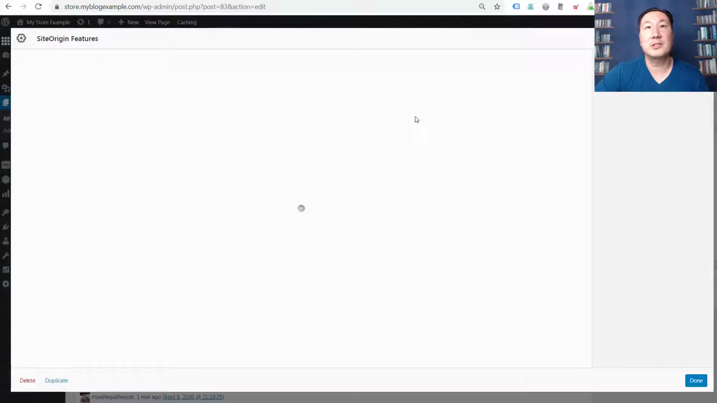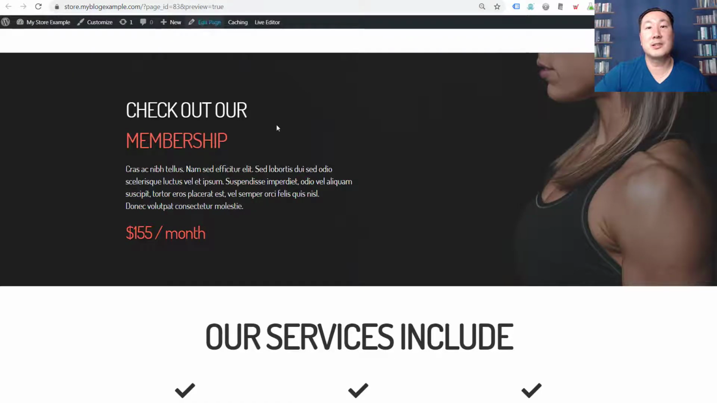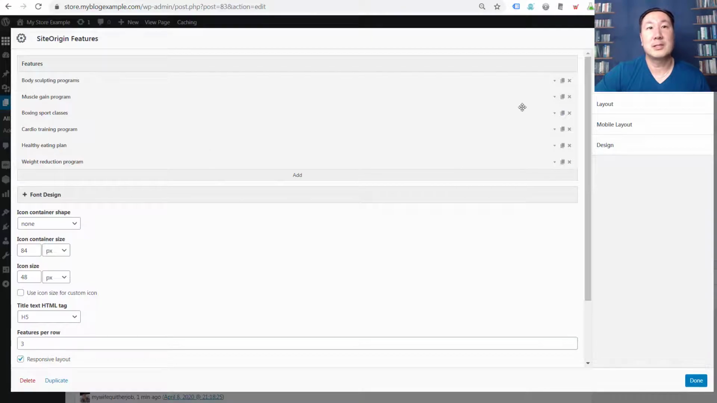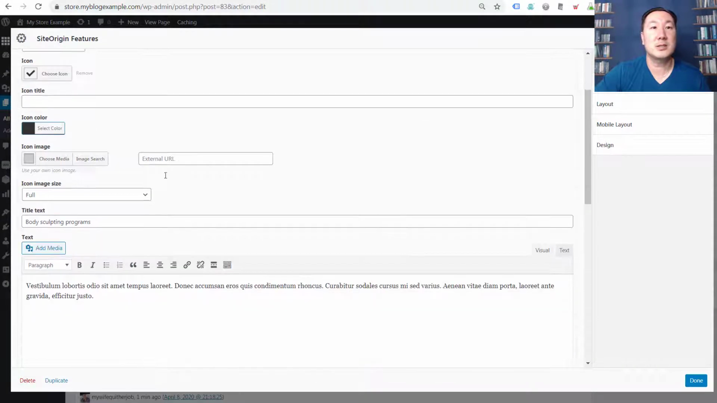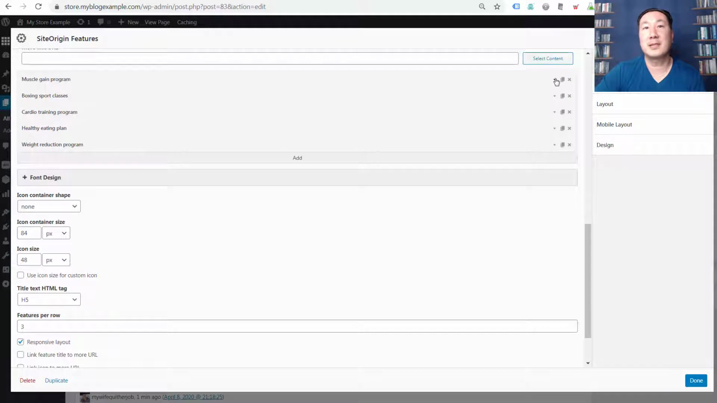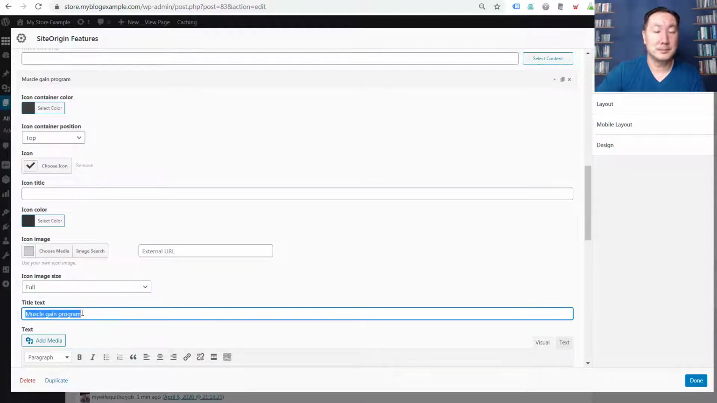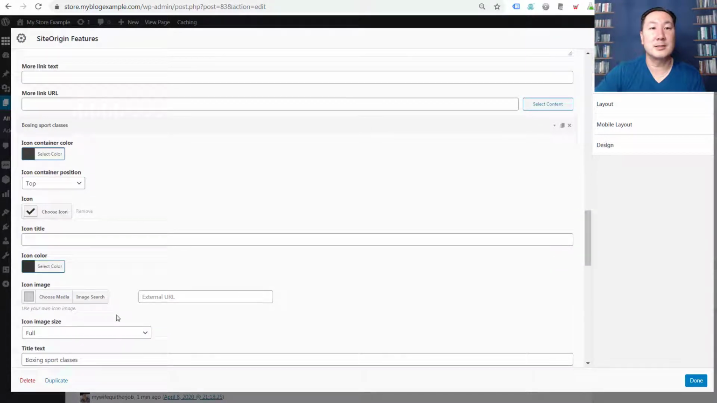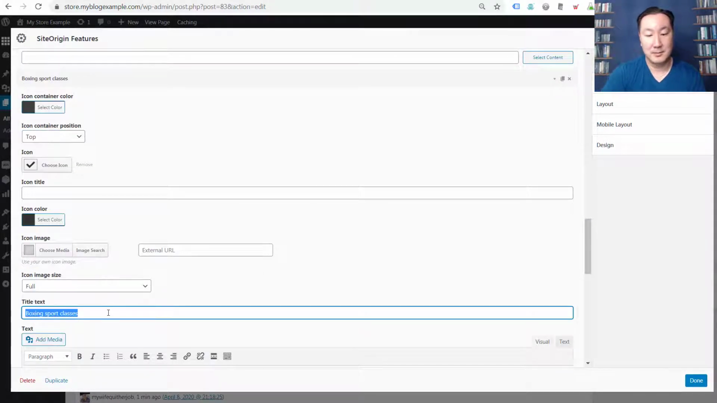And under these features, you'll notice that there's all these features here, and you can just change these to whatever you want. So let's see. As soon as you edit the features, you can change this to whatever you want. So I'm just going to, as an example, type in t-shirts. Instead of muscle gain, I'm going to put pants. And under boxing sport, I'm going to delete that and put mugs.